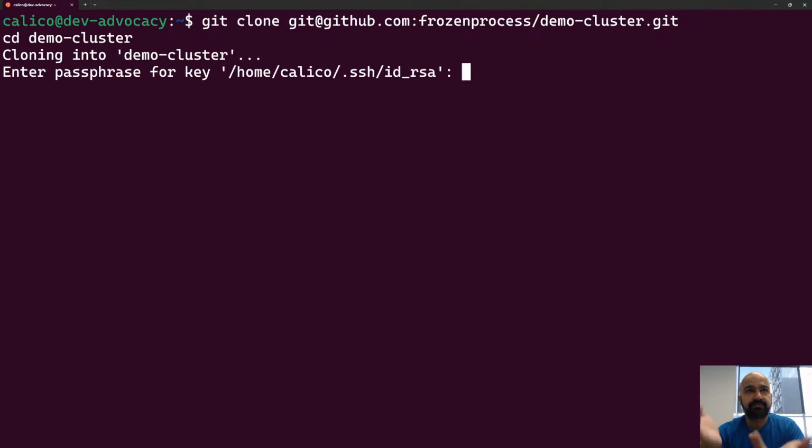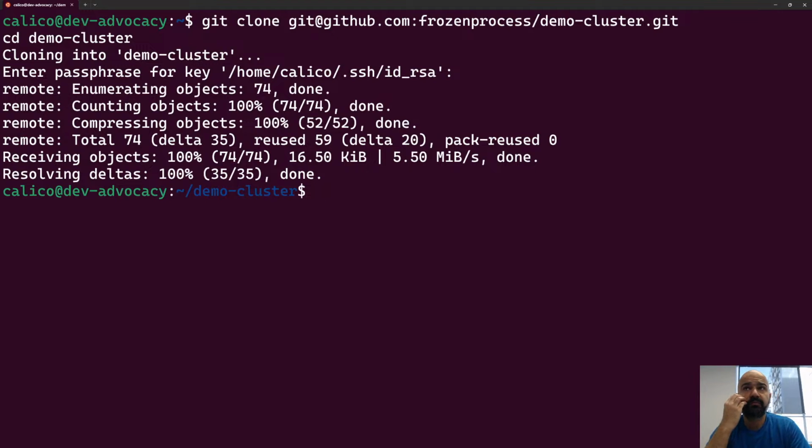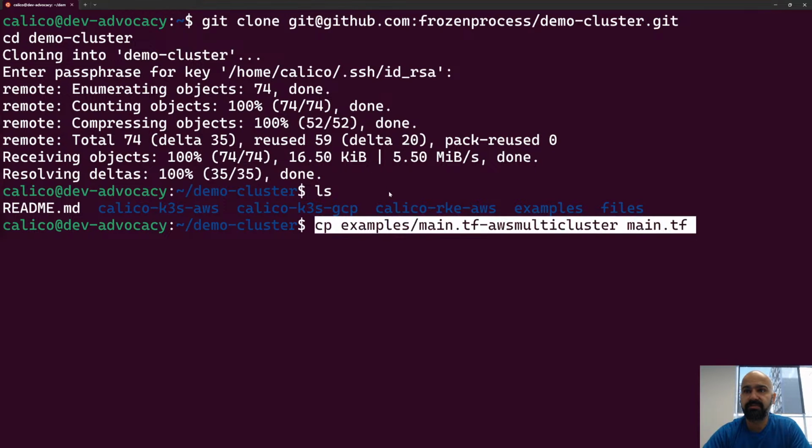First of all, there's a demo cluster, and hopefully I remember my password. Yay. All right, so there is a demo cluster project that I've created. This is basically a couple of examples of Calico deployments in cloud providers. I'm going to use the Calico K3s-AWS example file, so I'm just going to copy that example.